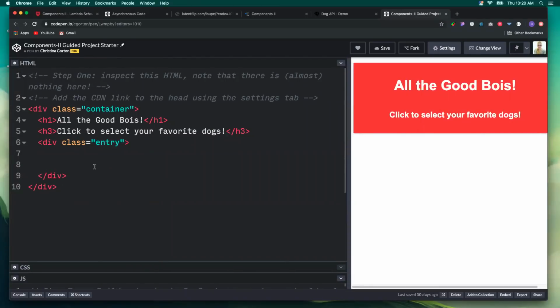All right, so we have a step 1 here. We're gonna inspect the HTML, and just like yesterday, we can see there's not really anything in here. So there's nothing here, but we're going to append the component that we create to this right here, this entry point, after we're done creating it.